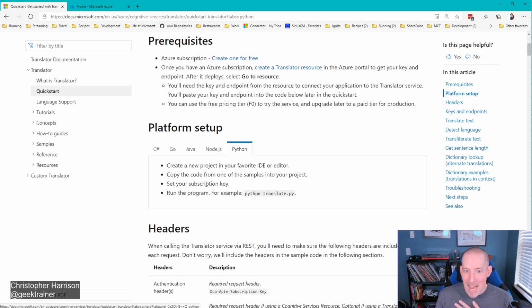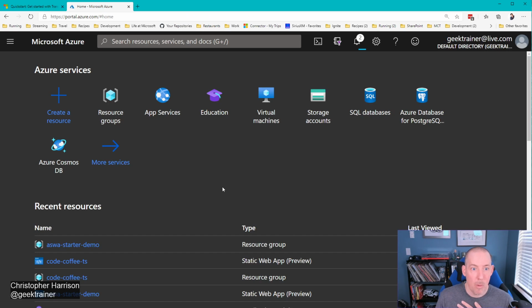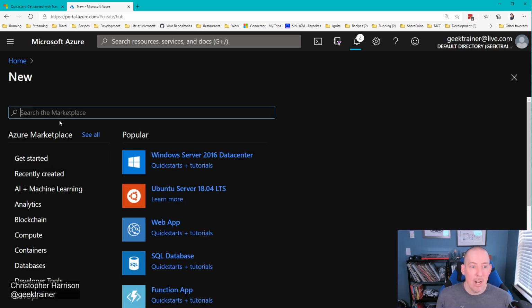Now, the one thing that we haven't yet done is set up this subscription key. So let's see how this is done. If we look up here at the prerequisites, we'll notice that we need an Azure subscription, which we can go ahead and create. And then we'll need to set up our translation service. So you'll notice that if I go over here to the portal and I choose create a resource, from here, I can now create that translation.